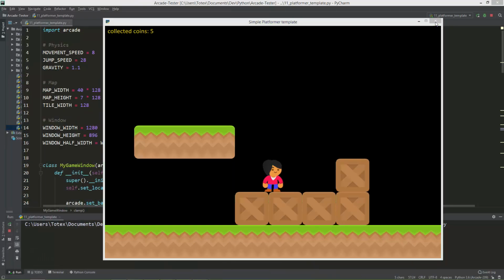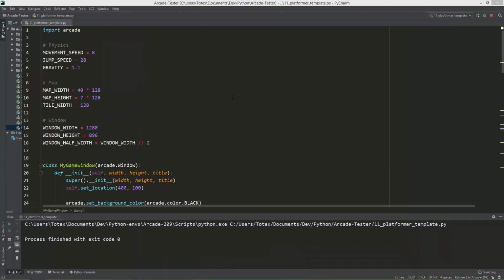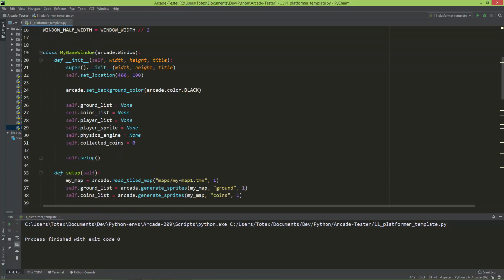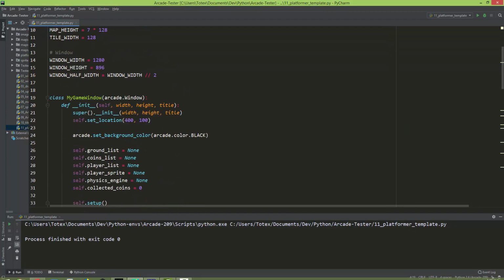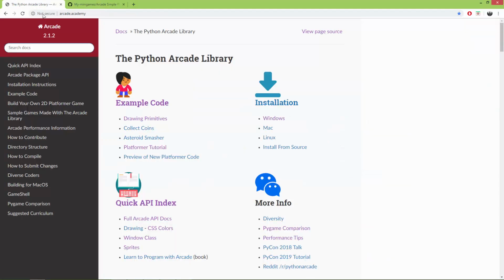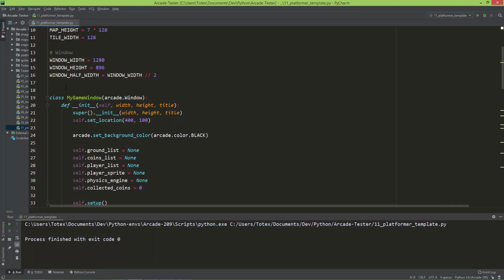So before I start to explain the code, I just want to give you one piece of information. I'm still using Arcade version 2.0.9, although Arcade version 2.1.2 was recently released, but I upgraded to this version, and it looks like it only supports Python version 3.7. I'm just going to show you.